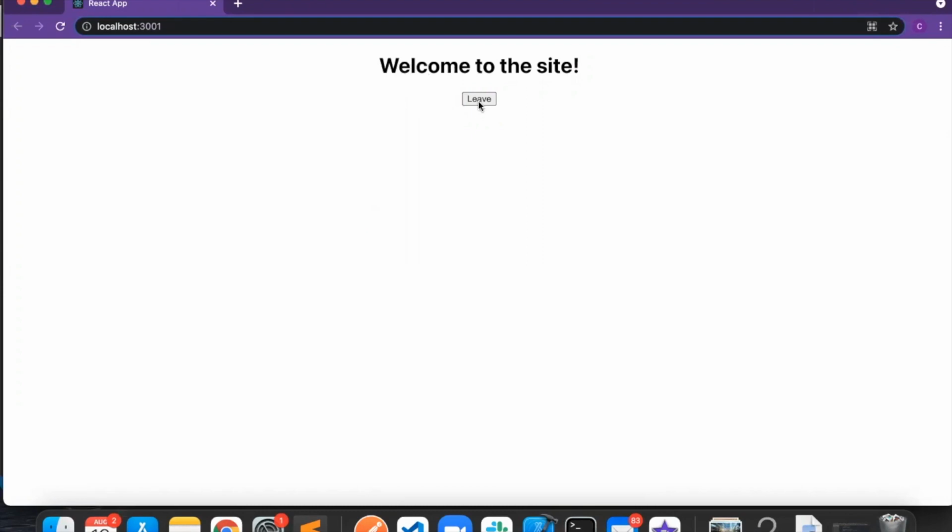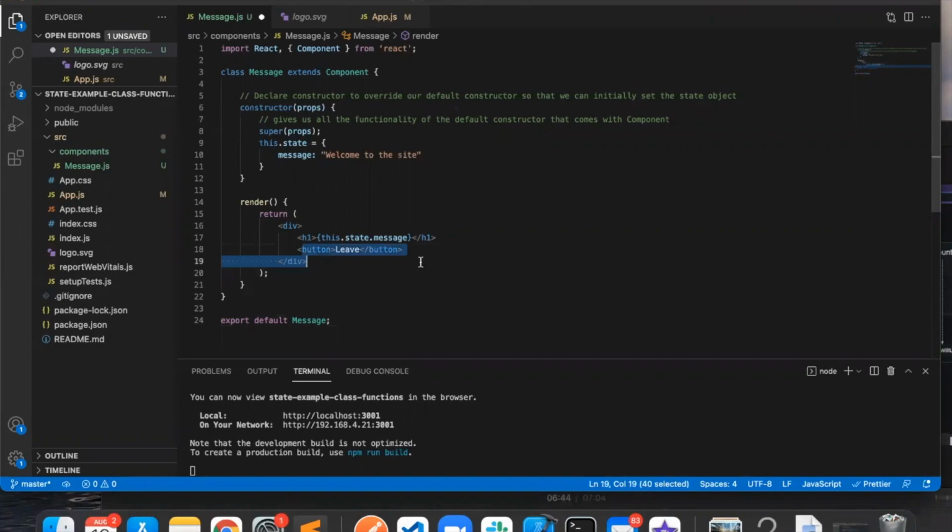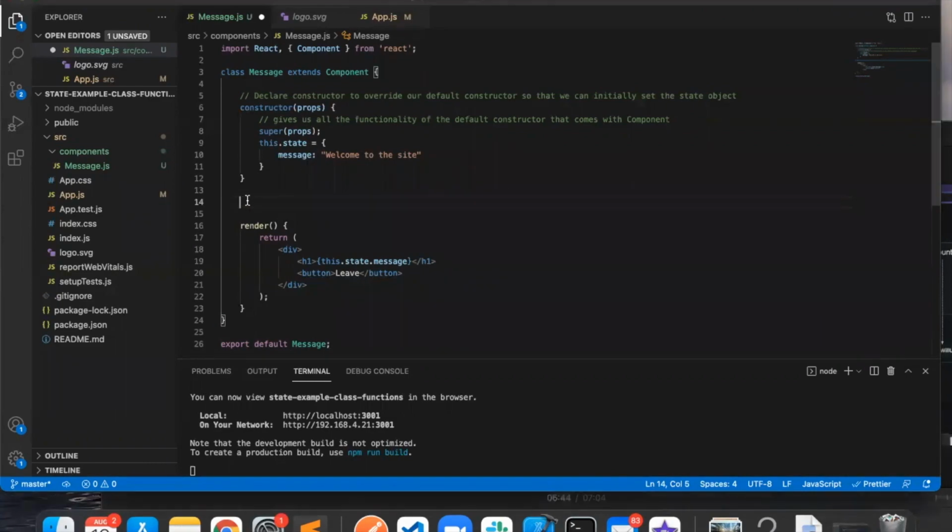And we're going to do that by hopefully pressing this button. So when we press this button, we want to update so the message changes to goodbye. We have a leave button, but we need to create a function so that the state changes. So I'm not going to go too into the syntax of this function just yet, but we will call it logout. We'll worry about this in a different video.